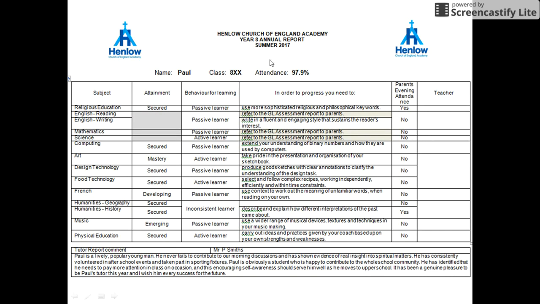Back to the main report. You can see in column 4, you will also have the teacher's comments. These teacher's comments are targets that will help your child to improve further. You will notice the greyed out areas in English, maths and science, and the greyed out section here, refer to the GL assessment report to parents, where you will see part 2 of the videos to explain the GL assessment.